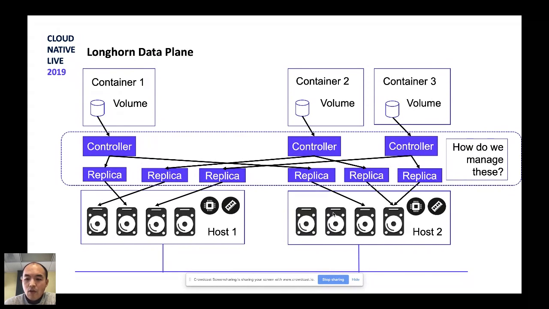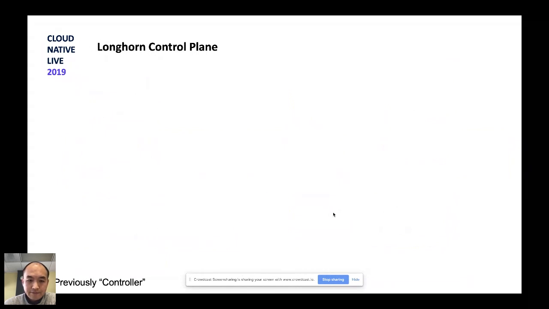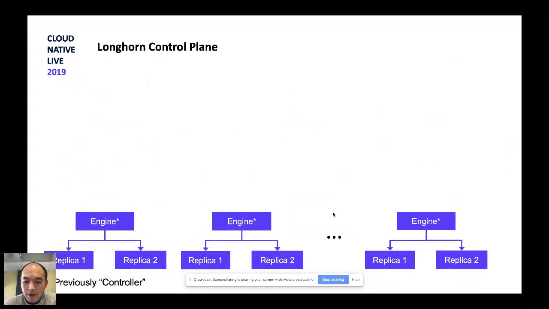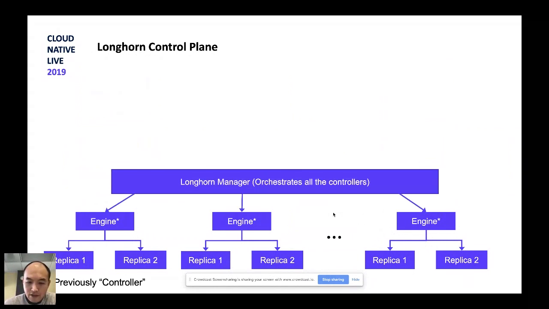So that's how the Longhorn manager and Kubernetes come into play. Imagine you have multiple volumes, and only 2 replicas per volume. Notice that I changed the name from controller to engine here. I will explain later. The Longhorn manager is going to orchestrate all these controllers, all these volumes, and decide what to do. The Longhorn manager itself is a collection of controllers, in the Kubernetes sense, and connects to the Kubernetes API server.